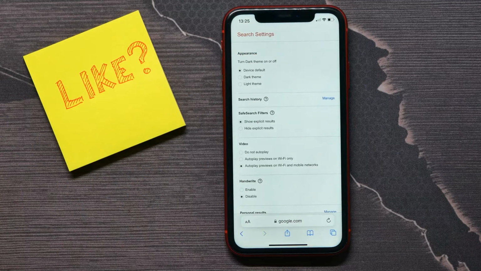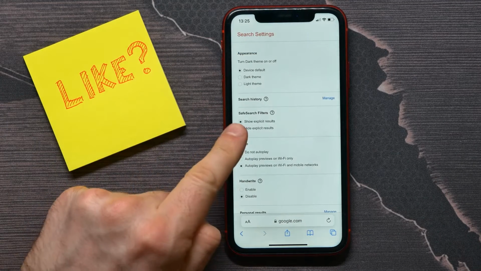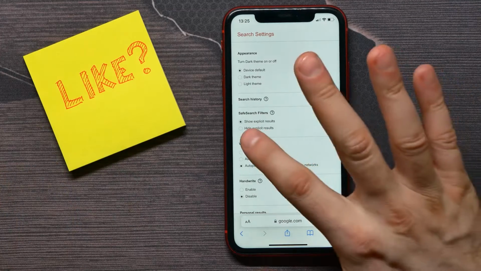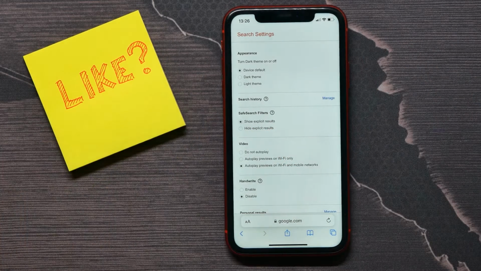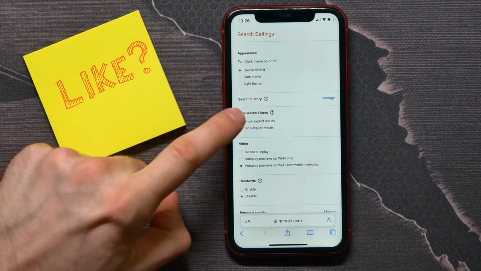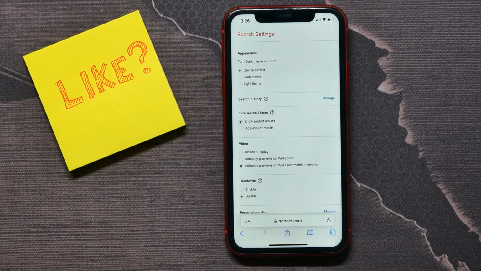And in Settings find Safe Search Filters and make sure that Show Explicit Results is turned on, because if you turn on Hide Explicit Results, you wouldn't be able to see some content. Just turn on Show Explicit Results and that's it. Now you turned off Safe Search on your iPhone.